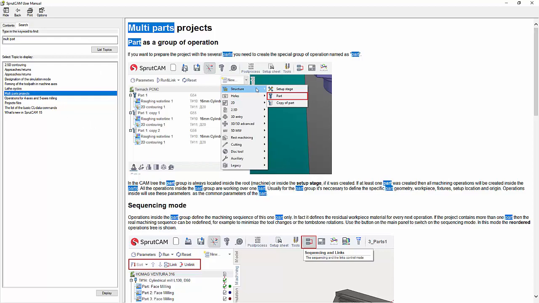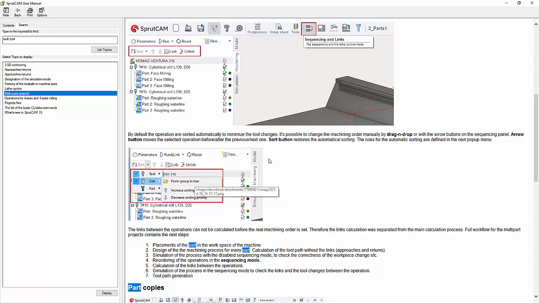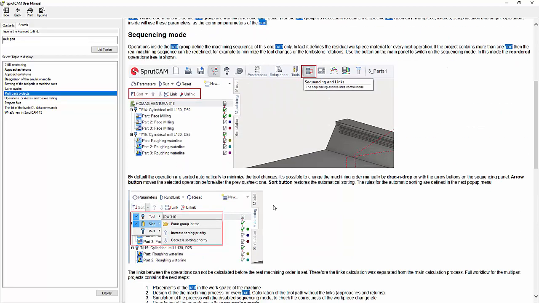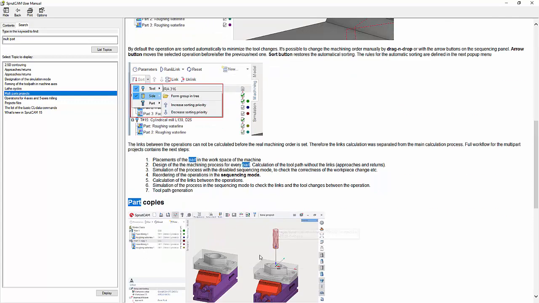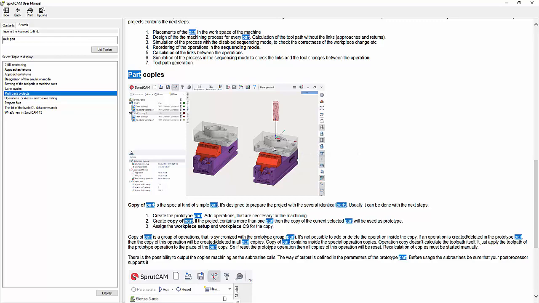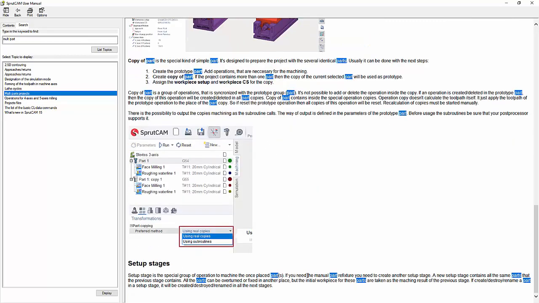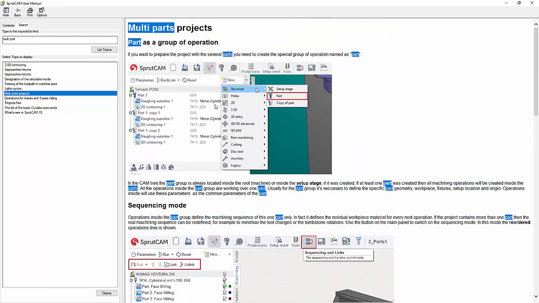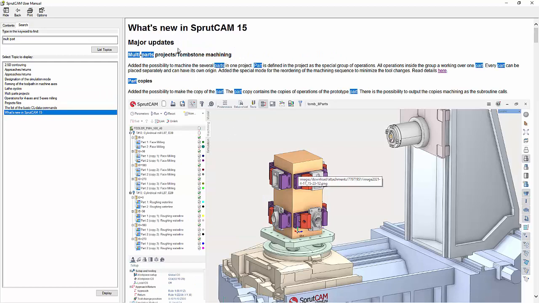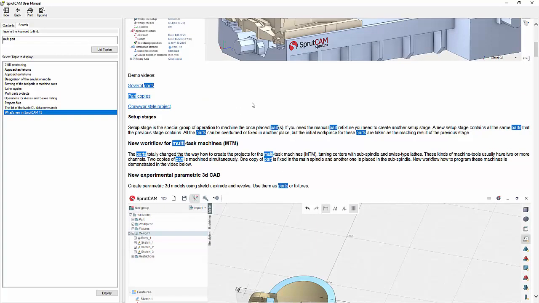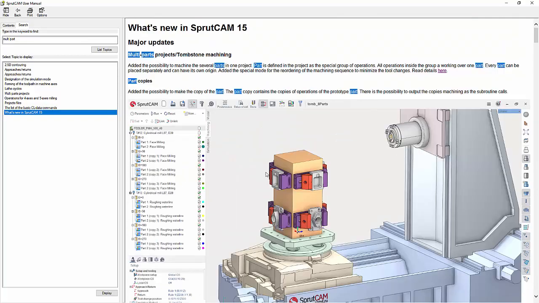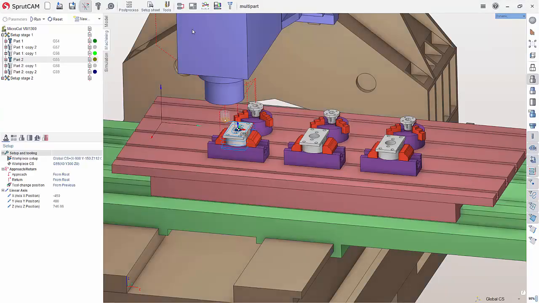I just want to point this article out here, because it's going to talk about the sequencing mode, which is sorting the operation list by tool number, or by part, or by side, and you'll see what that is in a little bit. Part copying, the ability to copy parts, has gotten significantly easier, and then setup stages, when you use them and why. This is a good resource for you here. Otherwise, you can always go into what's new in SprutCAM 15, and this is going to give you a little heads up, and that can also get you to those parts of the manual as well.